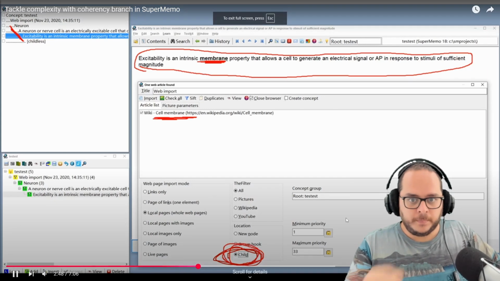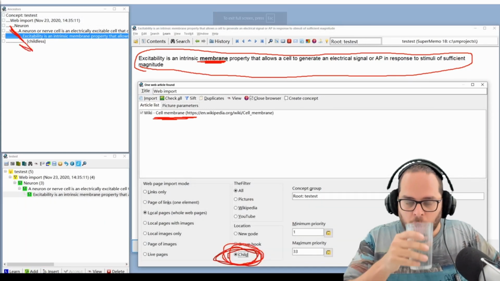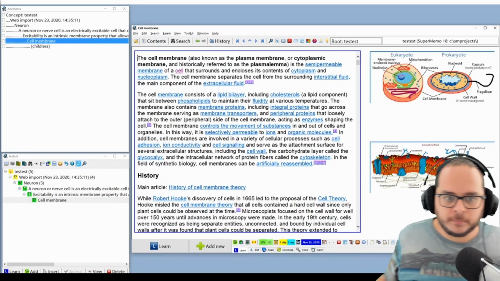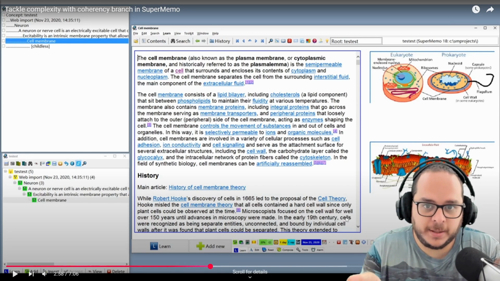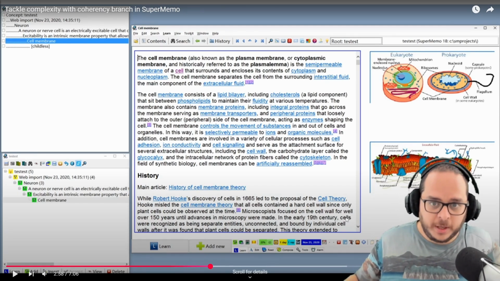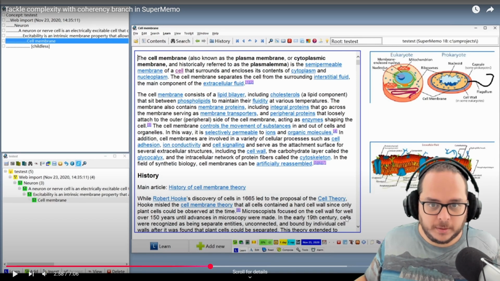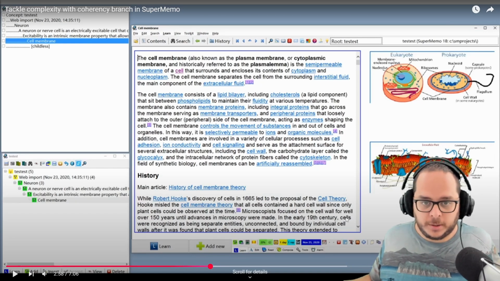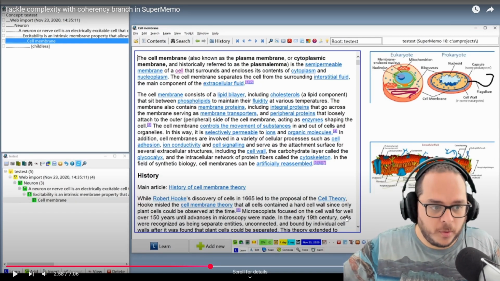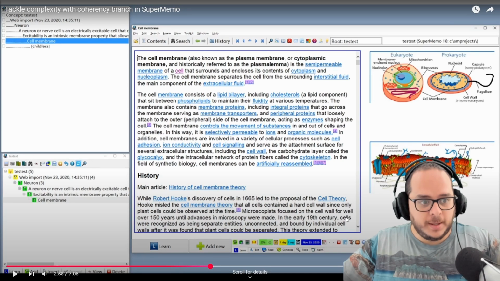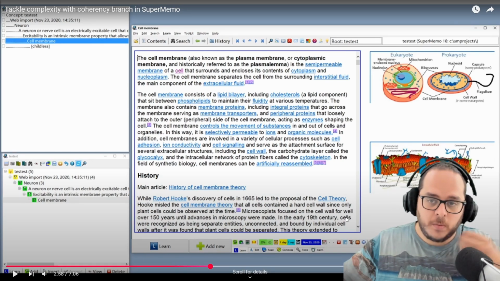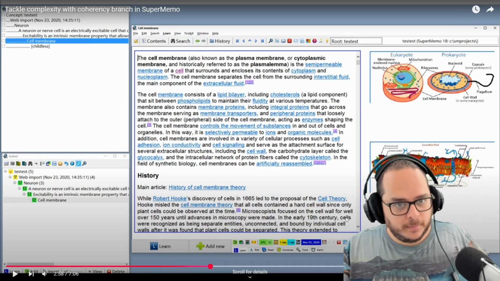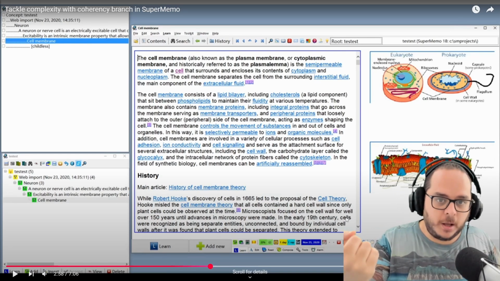We import it as a child so that we keep building this branch, and we'll see soon why that is. So here we have a cell membrane, and this is a very clear example of the difference between incremental reading and personal knowledge management. A personal knowledge management person, or a user who uses both with SuperMemo, will have this tendency to classify with concepts what it is. Oh no, that is biology. Oh no, that is anatomy. No, this is neuroanatomy, more specifically, inside the anatomy concept.